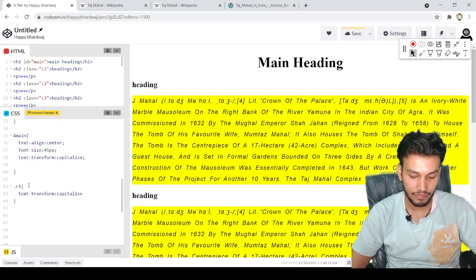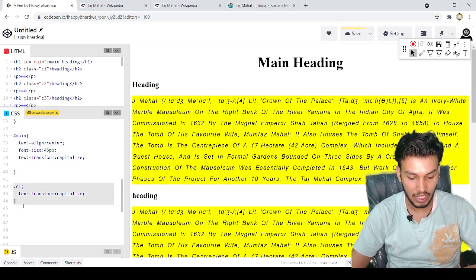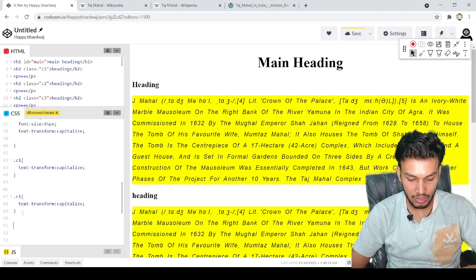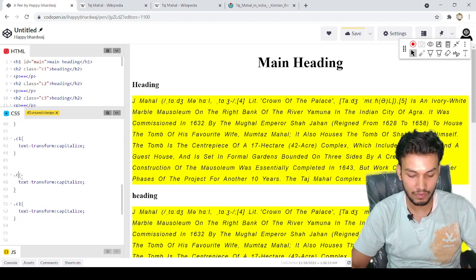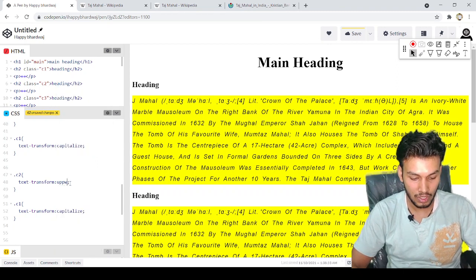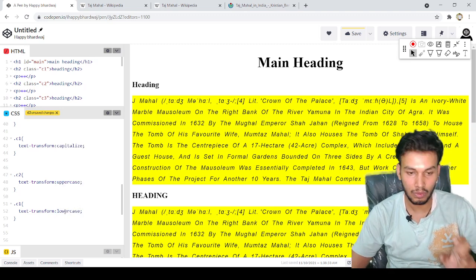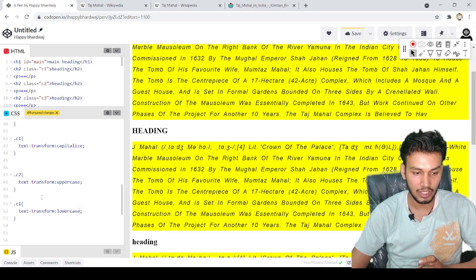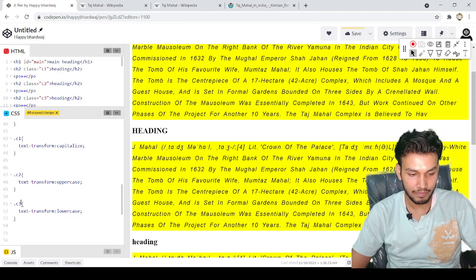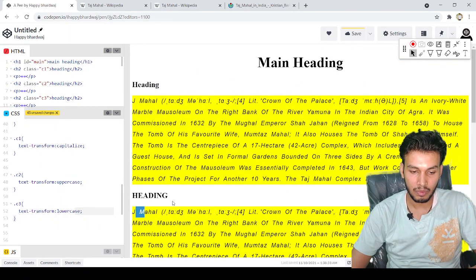capitalize. Okay, what other values can you give instead of capitalize? Instead of capitalize, here we can give uppercase. For uppercase, all the letters will be in uppercase. You can give lowercase, so all the letters will be in lowercase. So this is for c3, right? So here you can say this one is capitalize, uppercase, and we have the lowercase, right?